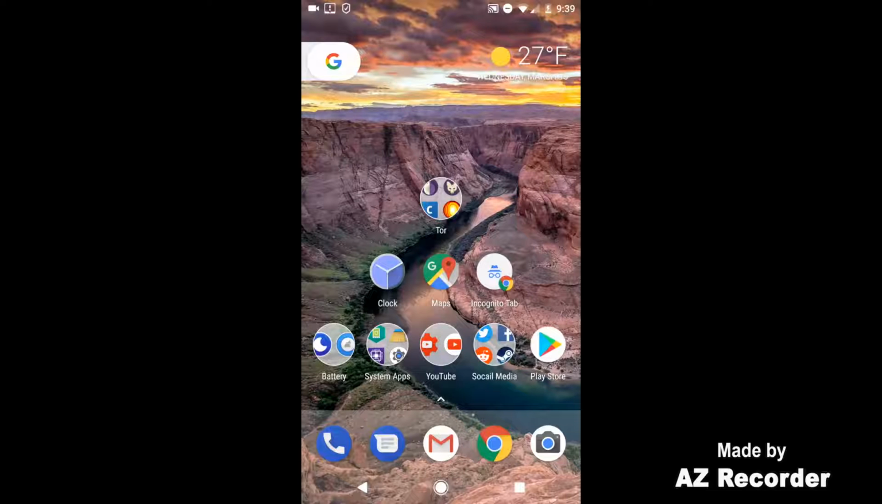I'm going to show you today how to access Tor using your Android device. Now, you can also do this with an iOS device, but we're going to focus on Android.